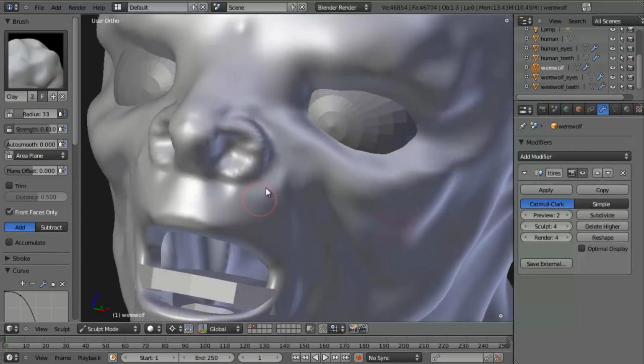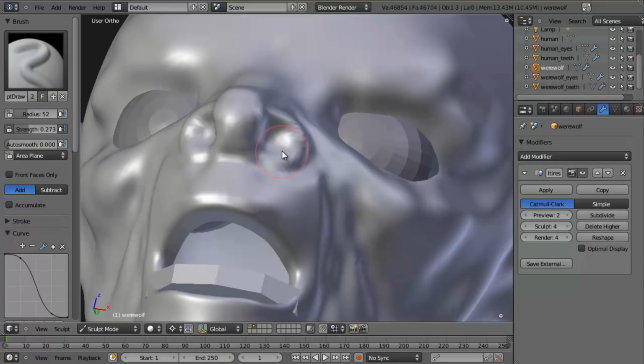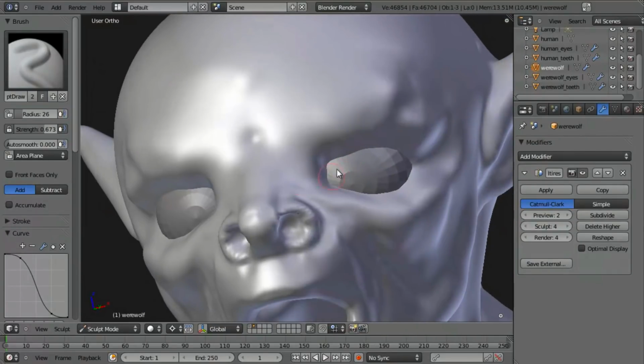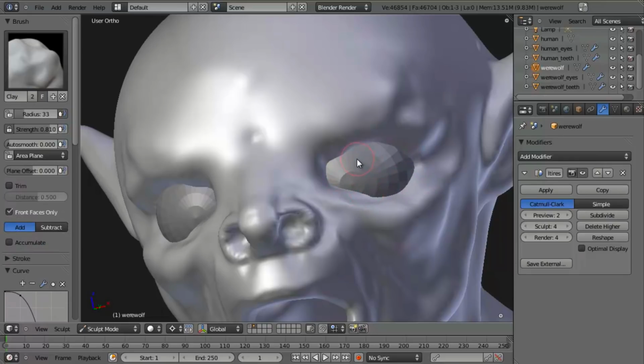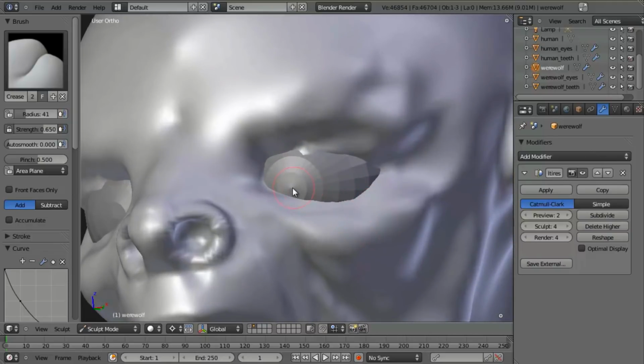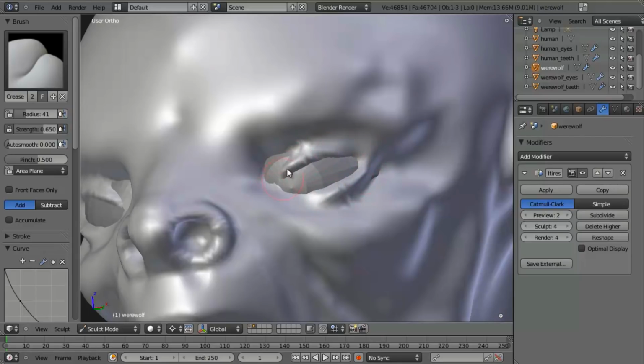And drawing in some of the nostril shapes here. I'm going to switch to my draw brush and use a pretty high strength and a low size and just push that back in for the nostrils there. I'm going to do the same thing kind of on the eyes right here. And then I'm going to use my crease brush with Shift C to draw up around the eyes. It works really good for drawing in the eyelids actually, because it kind of gives you a sharp edge to it.